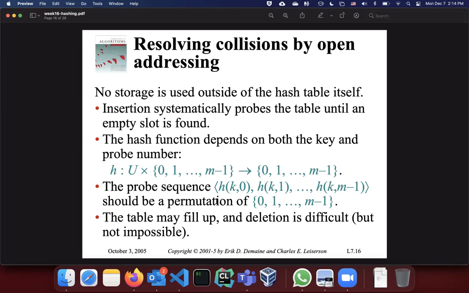different slots, right? So the table may fill up, and the thing about this open addressing strategy is that deletion can be a little difficult, although it can be done. But if you do need to delete the keys after they're inserted into the table, then you probably want to just go with the chaining method instead of the open addressing method.